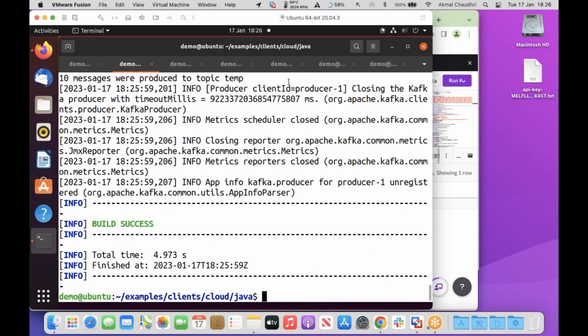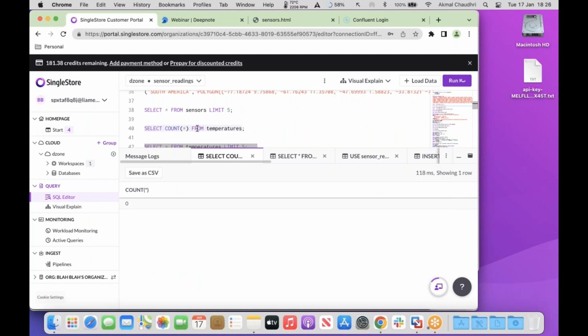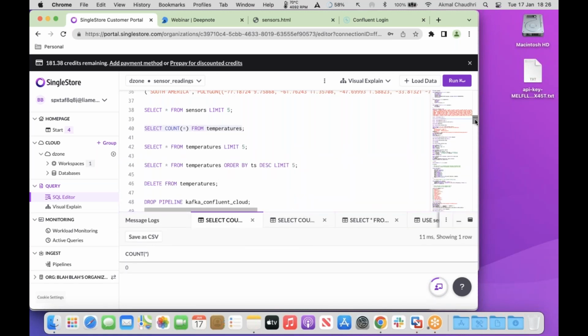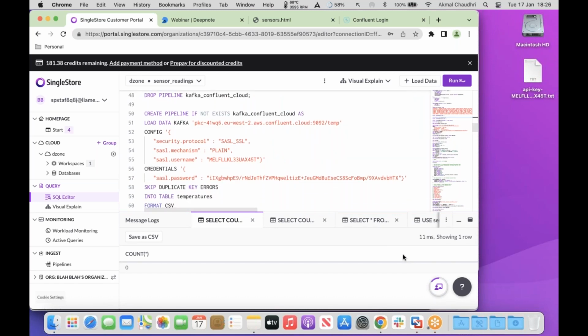And if I take a look back here, and rerun this query to take a look at the temperatures table, currently nothing there. Okay, we need to create the pipeline. We need some way to get the data from the Confluent Cloud to the SingleStore environment. So here is that pipeline statement.